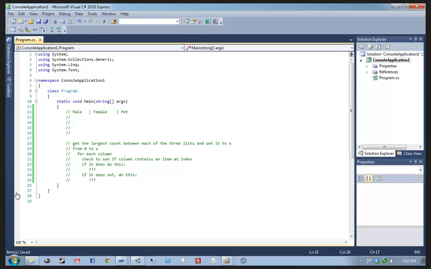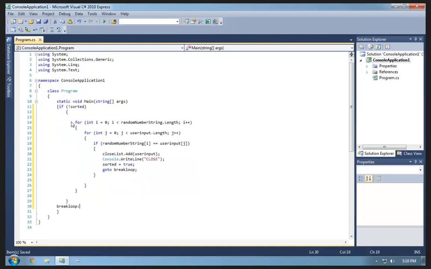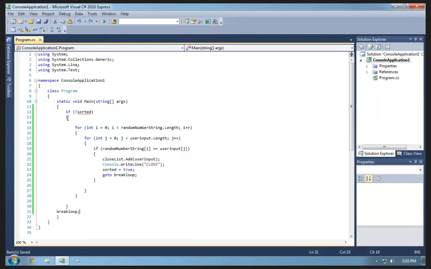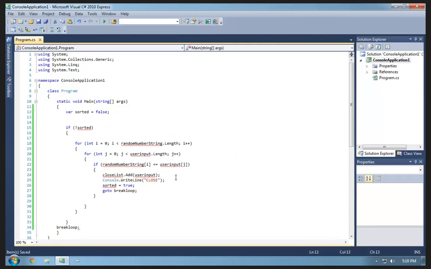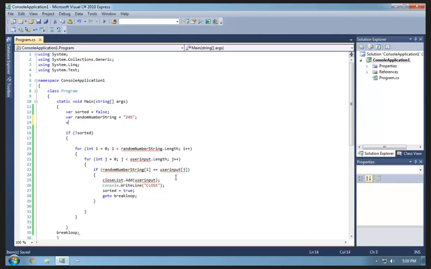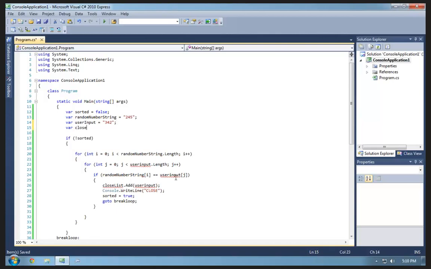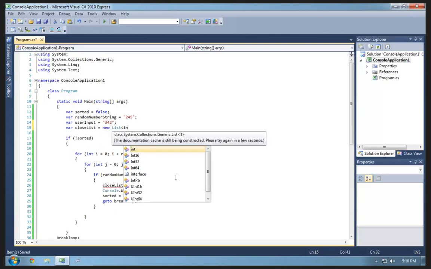So let me go ahead and yank this code and dump it over here. Let's go ahead and, okay, so our navbar close list of int.